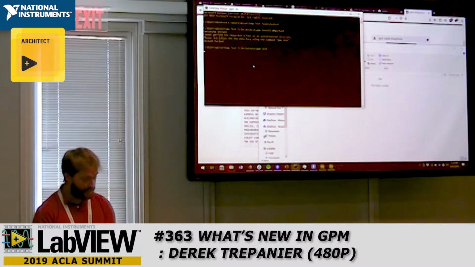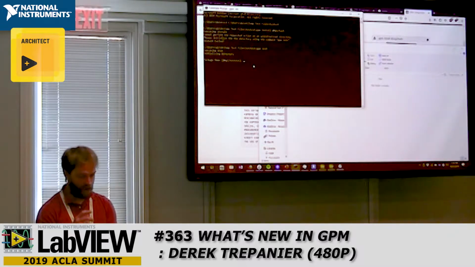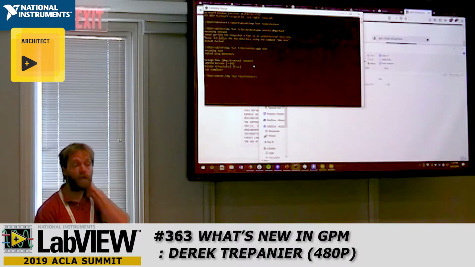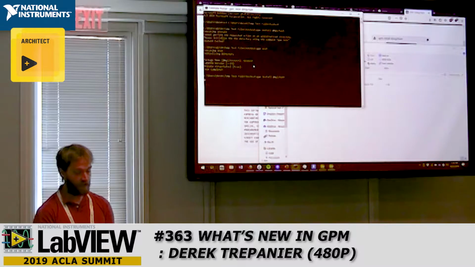So GPM init. Now it's going to ask me a couple questions. We'll do test for the package name, LabVIEW version 2019. Private, we'll do true. And now I can call GPM install and it will work successfully.